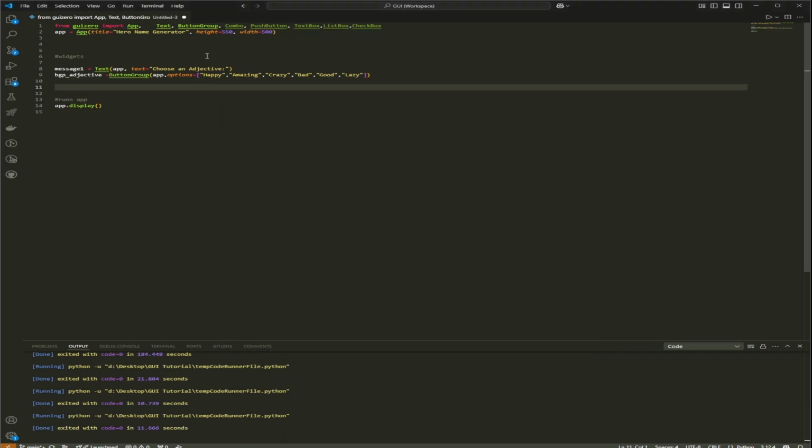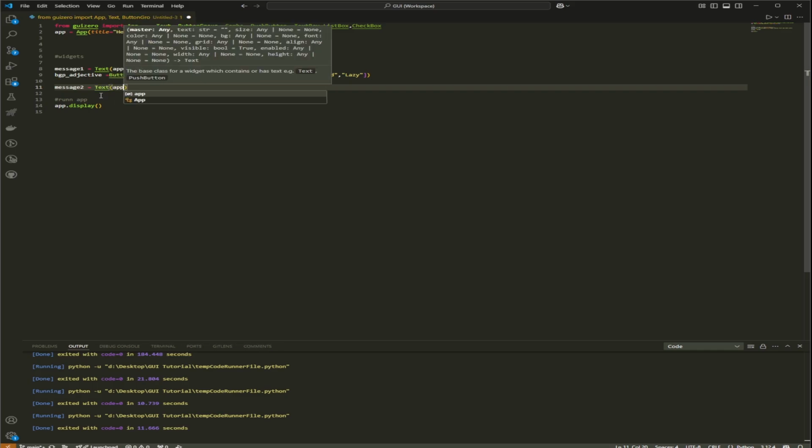Next, we are going to work on our color. So this is going to be message 2. Obviously message 1 was choose an adjective. So we do the same sort of thing, but we give it a different name. We'll call it message 2. And that obviously gets equal to text, exactly like the last one. Text. It's going to be in the app, on our app screen.